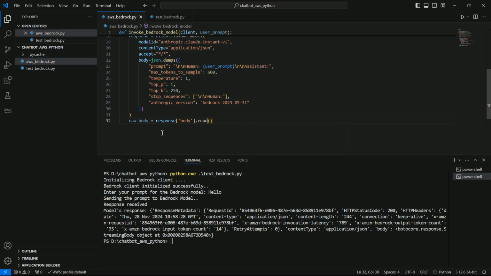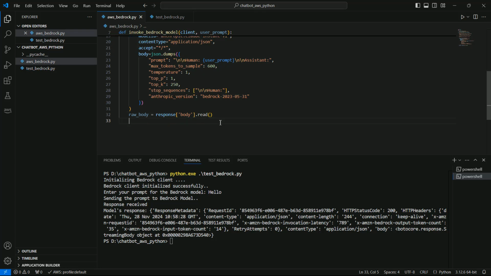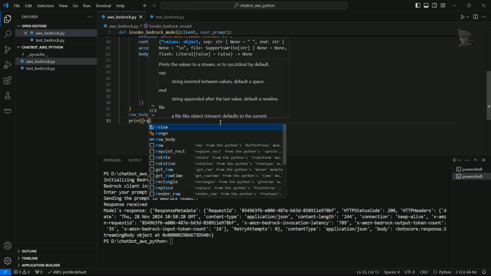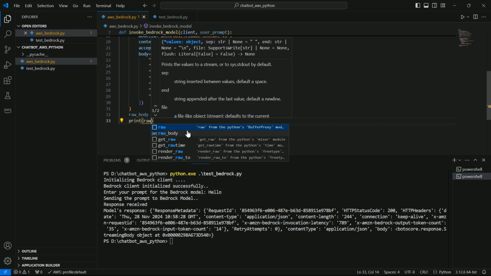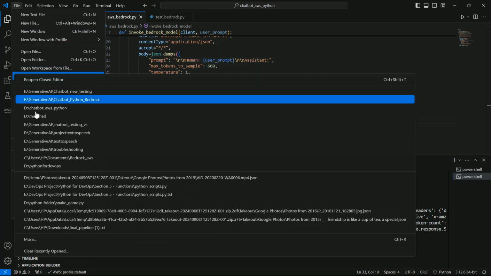So basically this is going to read the content of the HTTP response body, and the content is a binary stream that needs to be read in order to process the data. So let me print the output. So print raw_body. Let me save.